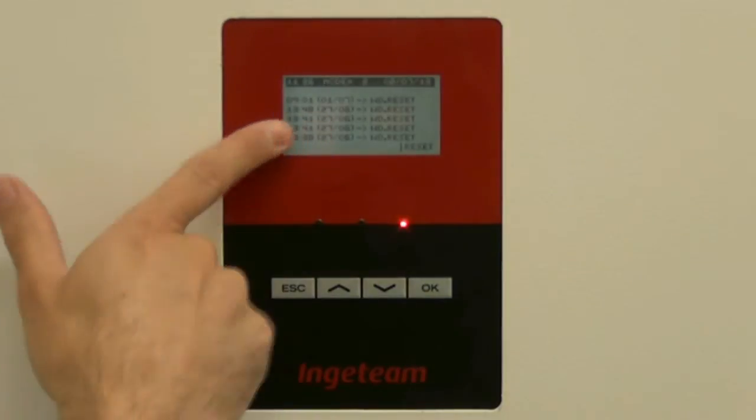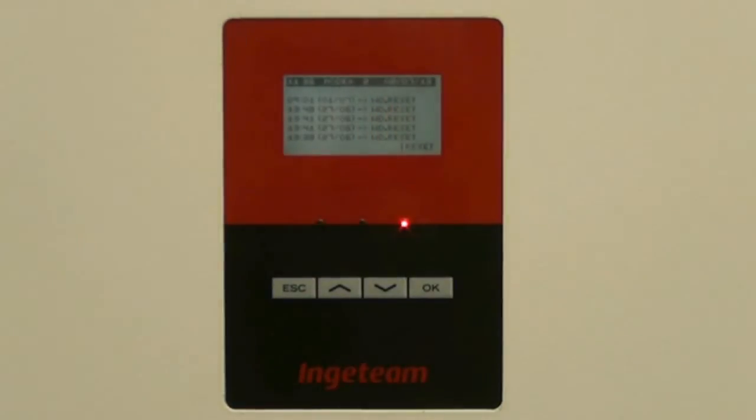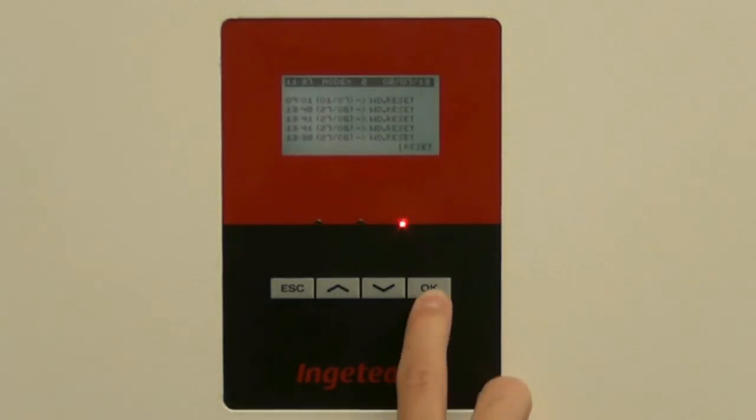The stop reasons have been arranged by the inverter following the hour and the date when they occurred. If needed, this list of stop reasons can be deleted by pressing reset.